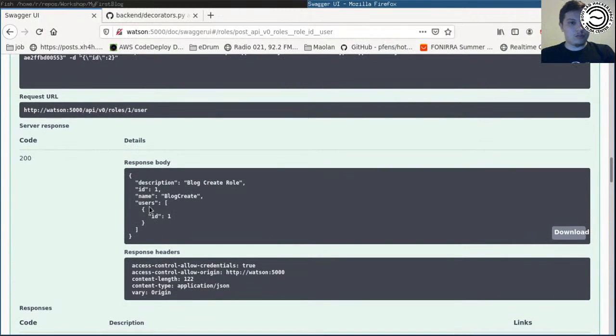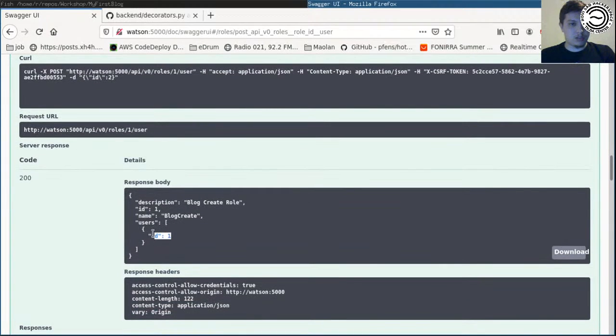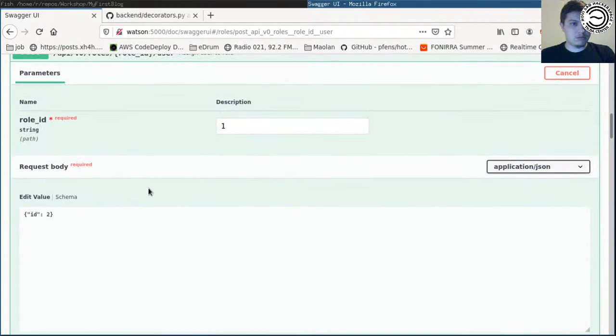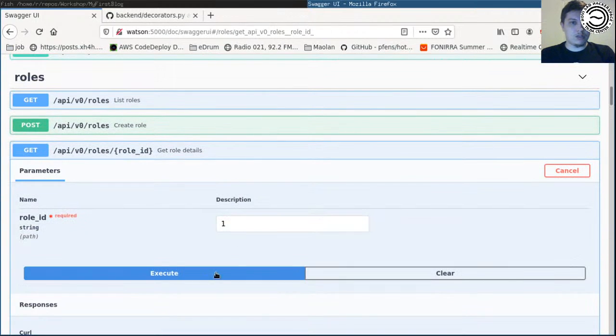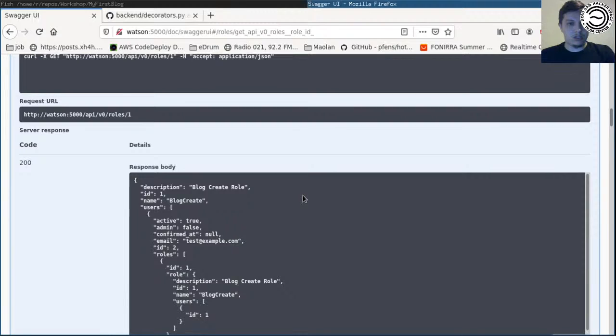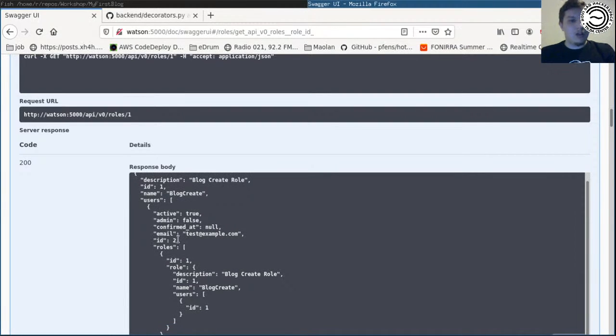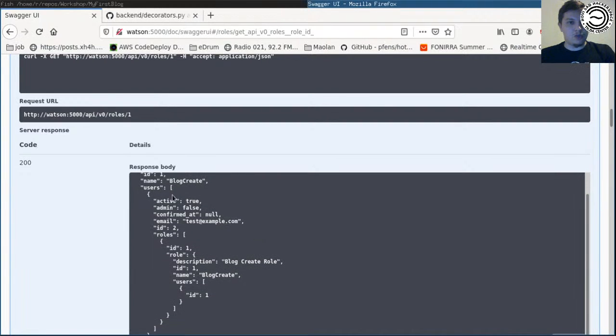Now we got ID 1. What did I write? ID 2. Let's go and get role details. Let's see what we got here. Okay, good. We got our test at example.com in users that are active for this role.